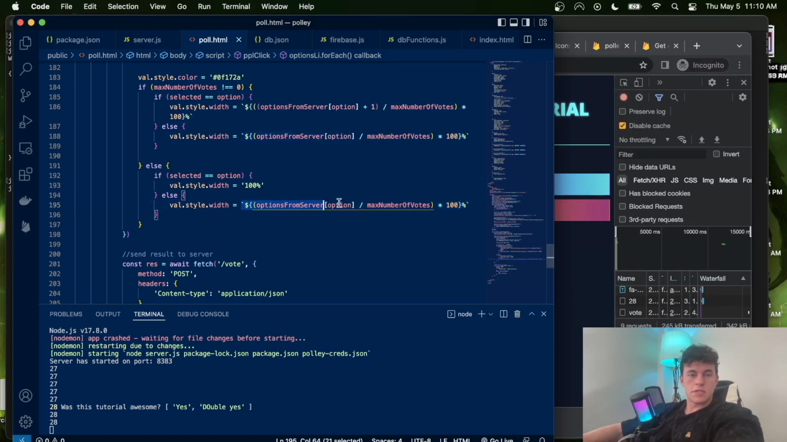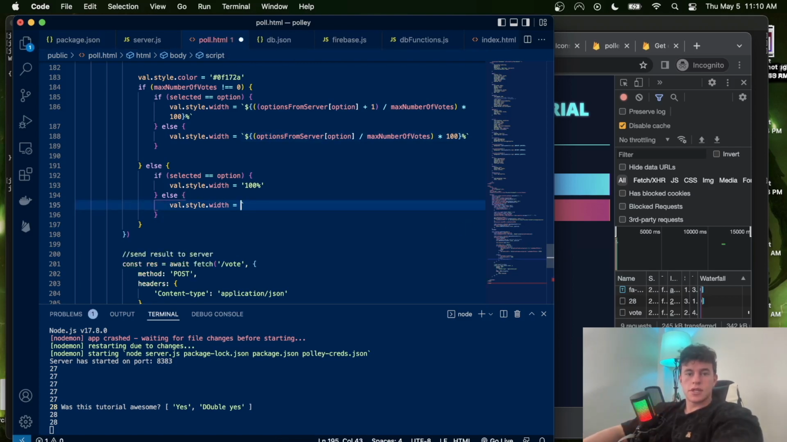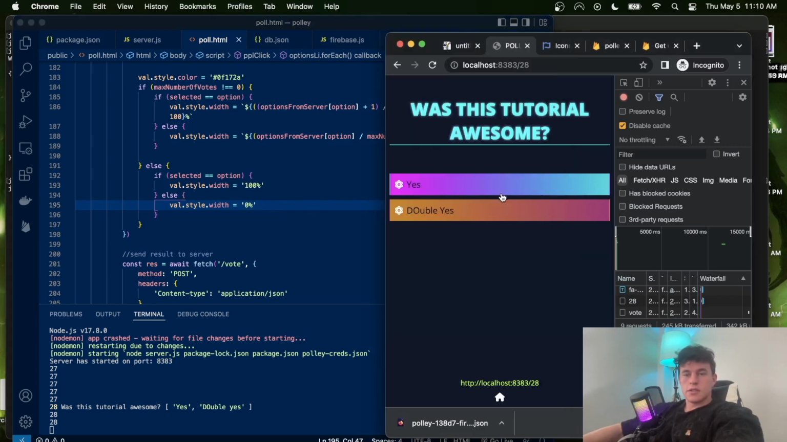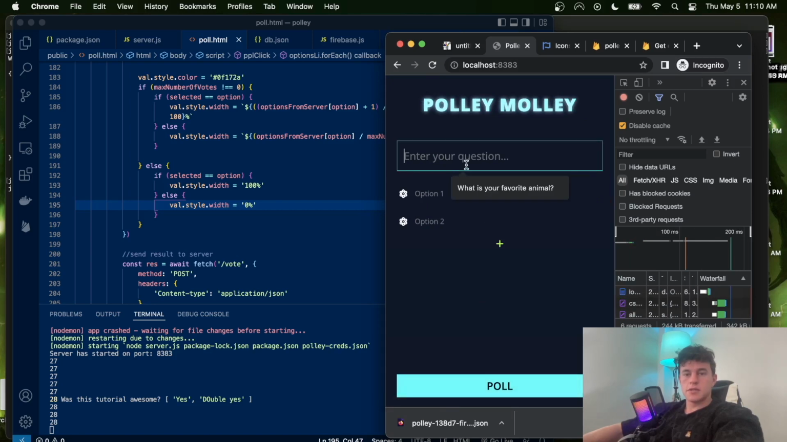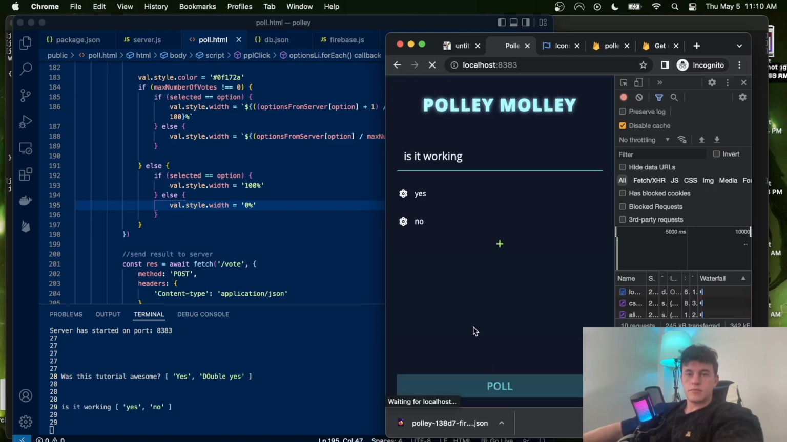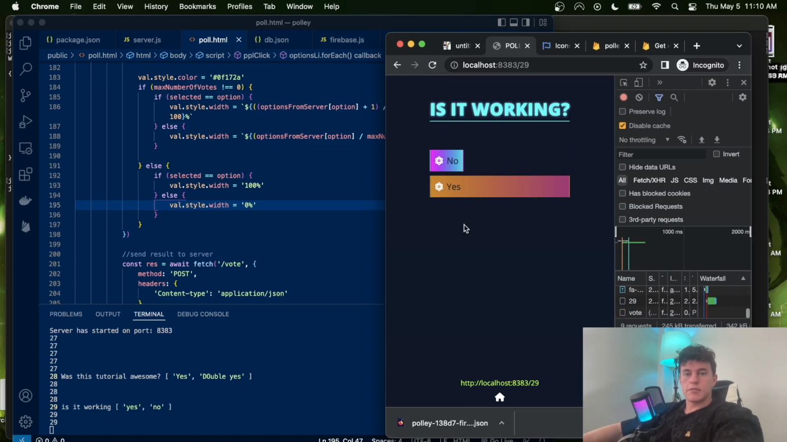And here I think the mistake that we made is that we just need to set this to 0. So if we just change this to 0%, because the maximum number of votes is 0, so therefore only our option should have width. So let's just try this once more. Was this tutorial double yes? So that's working. Last question, final check. Is it working? Yes, no. It's obviously working, yes, and it's perfect, absolutely perfect.